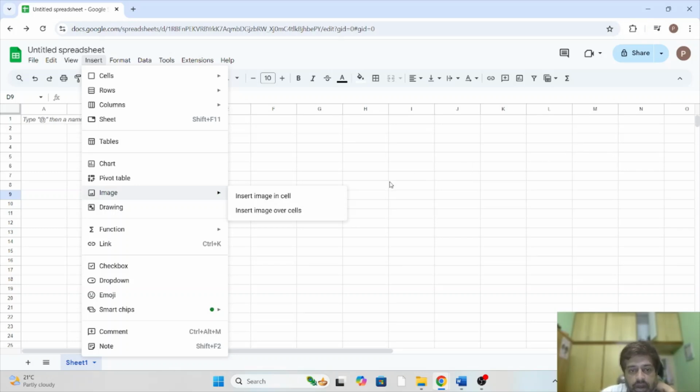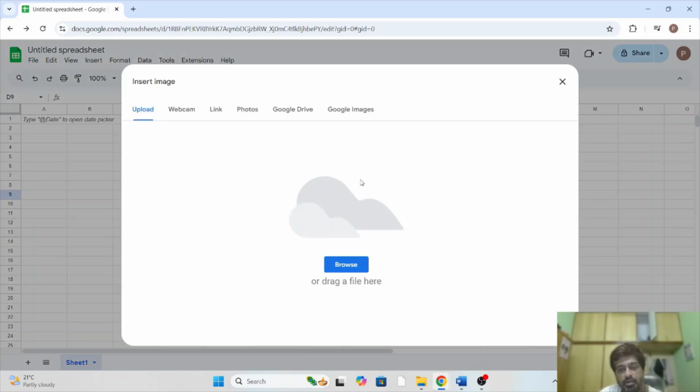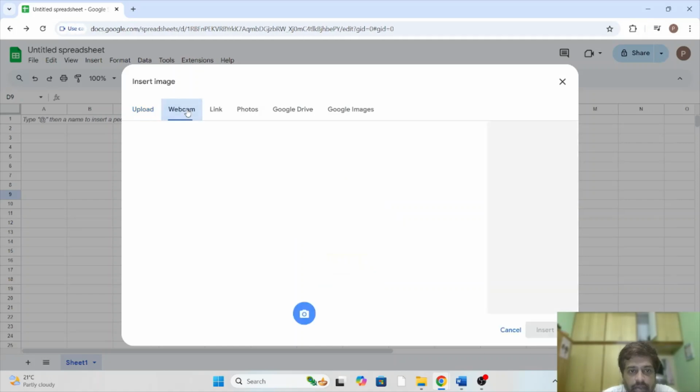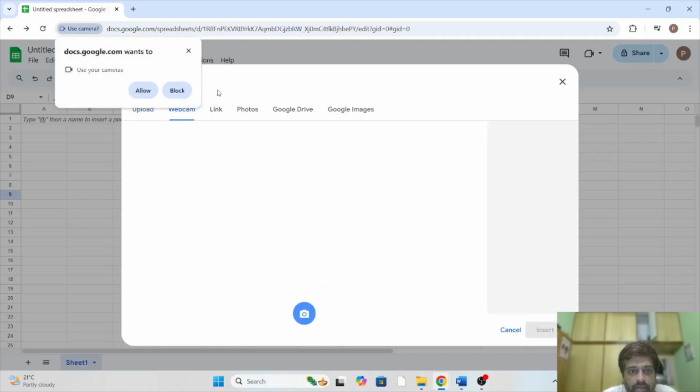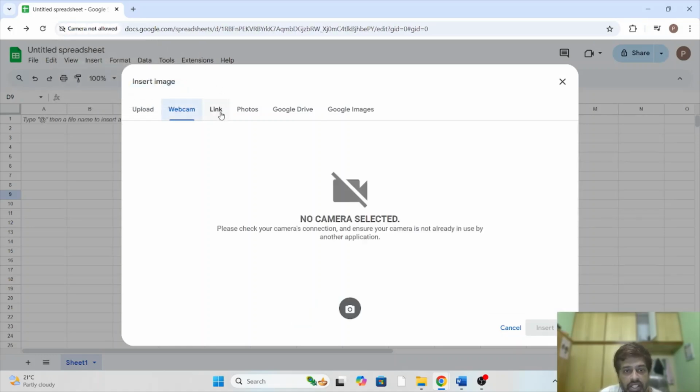Now suppose I want to insert the image in cell, okay, that means I want to insert that particular image in any one of the cells. So now here there are so many different options, like whether you want to upload an image which is saved in your system. This is that option, and this is the webcam, and webcam means that particular image will be taken from your camera. Okay, and this is the link, this is the photos, Google Drive, images.